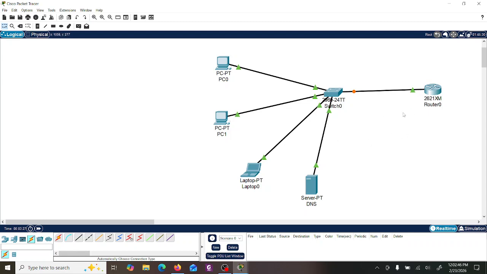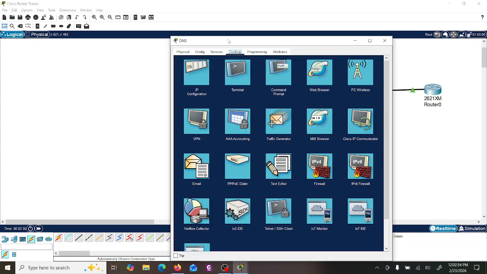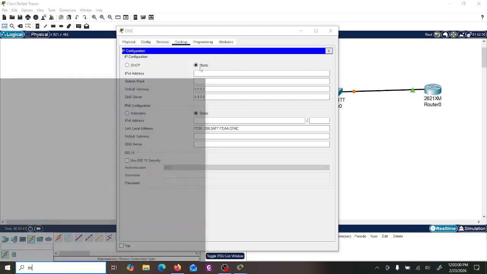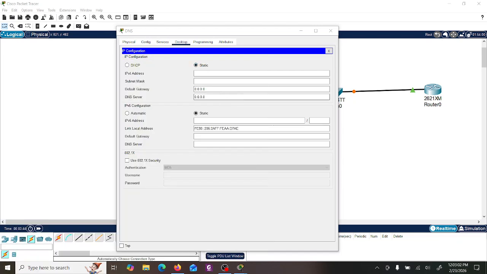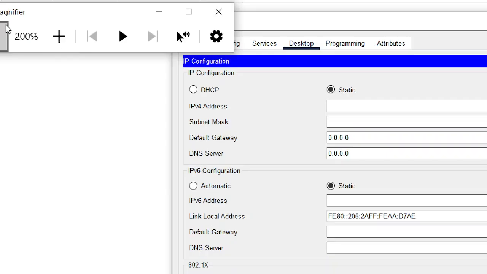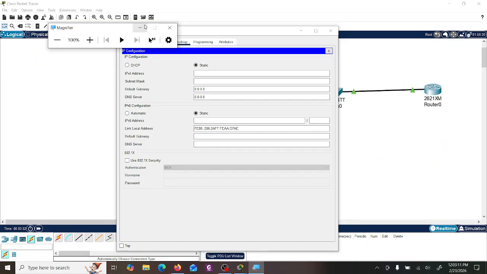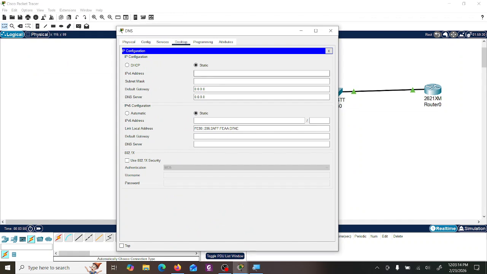Now I want that this server should have a static IP. So let's quickly configure that one as well. I'll go to desktop. I'll go to the IP configuration, and you can see this device has no IP. So let us assign IP 192.168.10. I'm using 200. The subnet mask would remain same. Default gateway is the router IP.